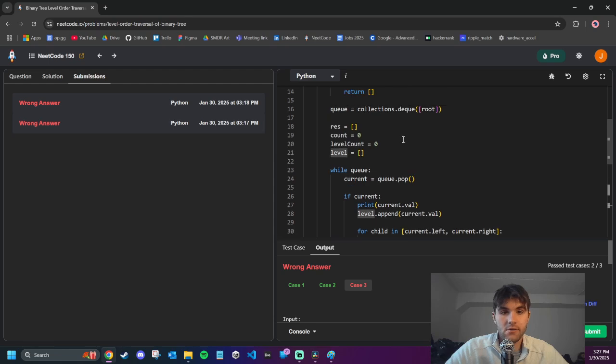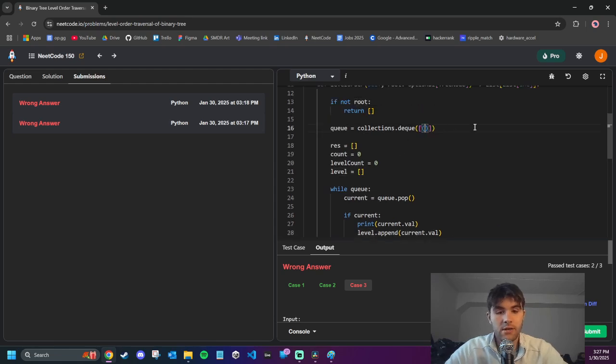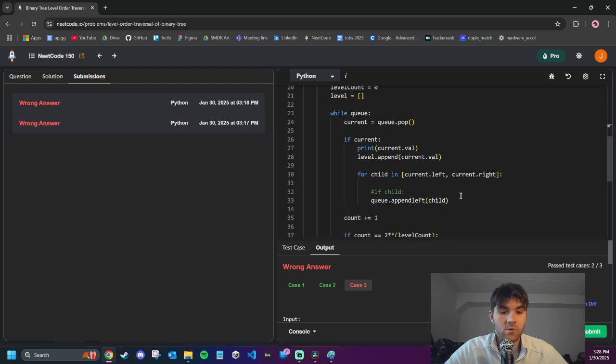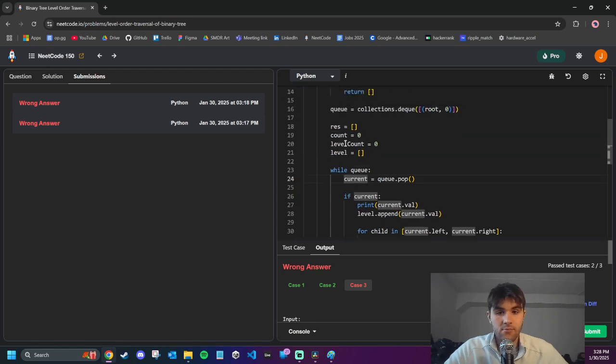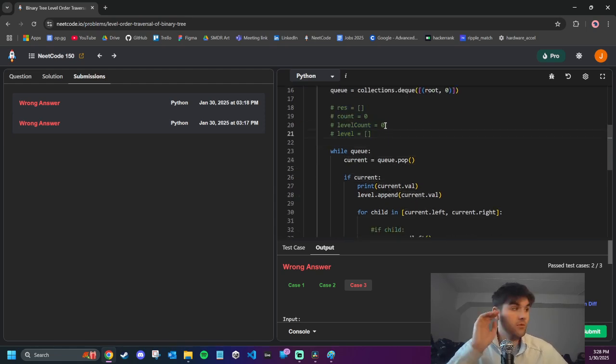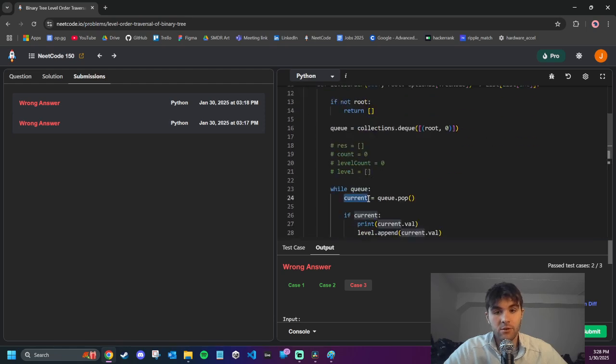Okay, so let's try this. So now instead we're going to have a list of tuples. So it'll be root 0. And then when we add it, we're going to add, so current is equal to q dot pop. Okay, so we're pivoting the whole architecture here. All right, so current is q dot pop. So we want this to be root. So current node, I'll just say node and level.